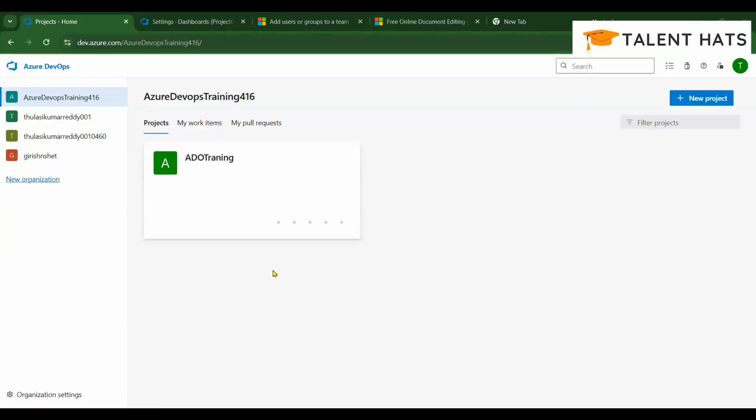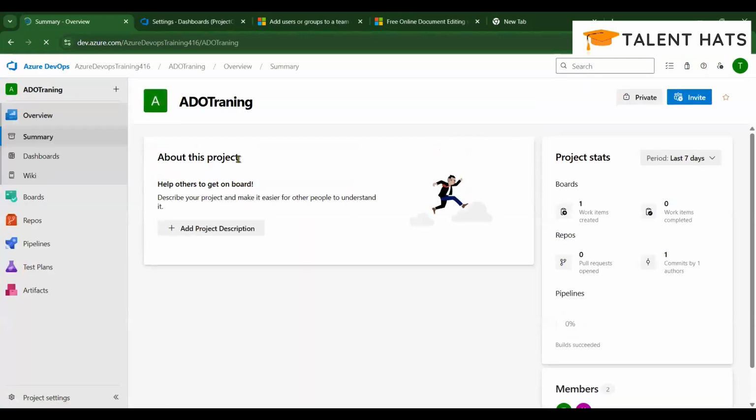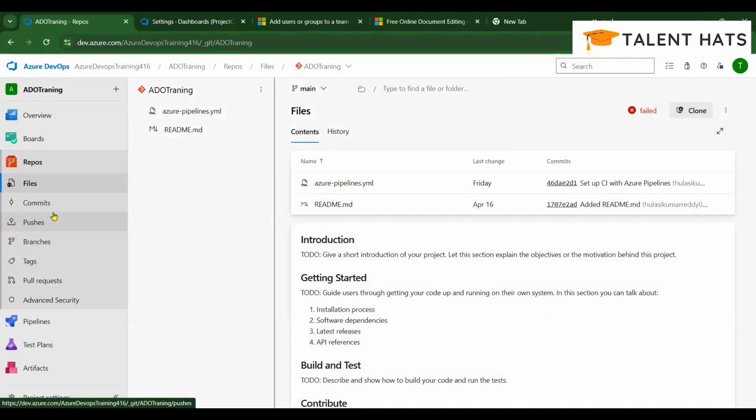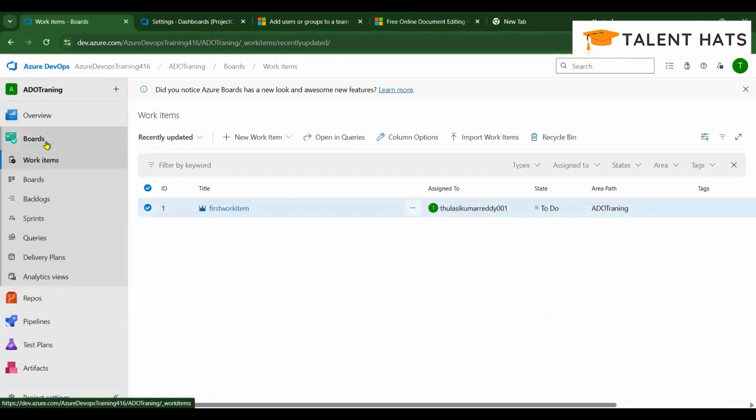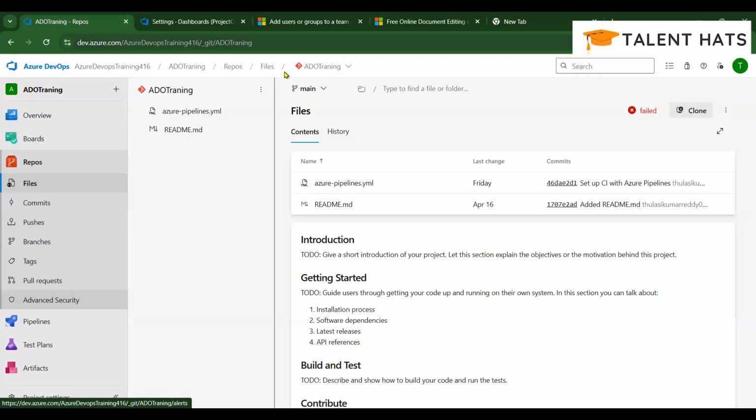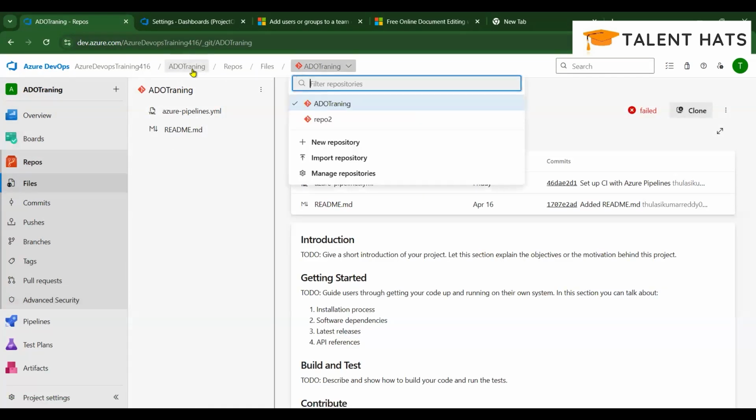We have already created this project in our initial training sessions. This is the stateless video training project, and when it comes to boards, we have selected the default. When it comes to repositories, we have selected Git. So I will create another new project. I'll come here.